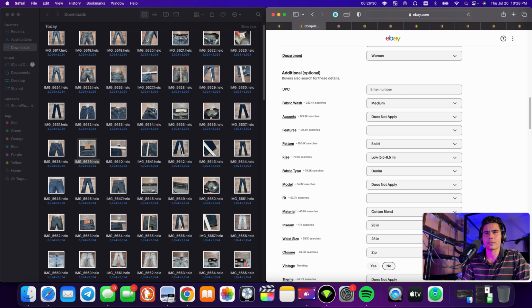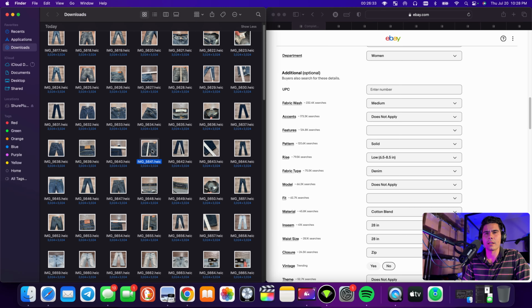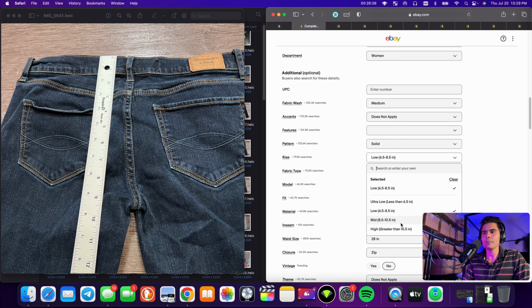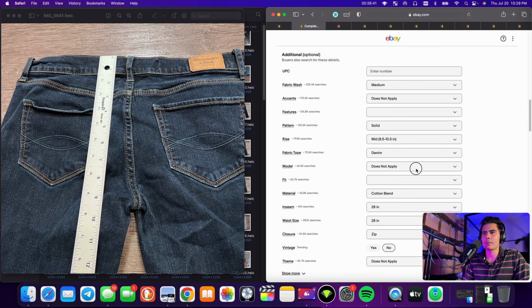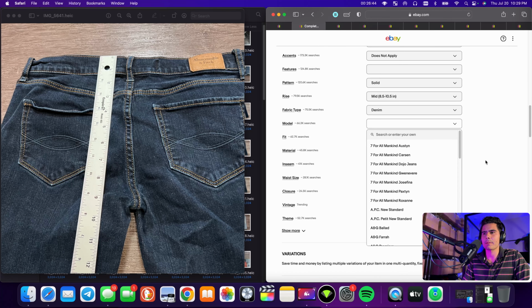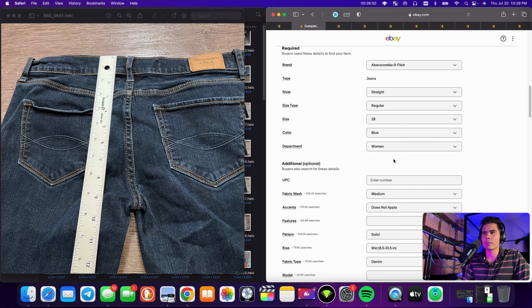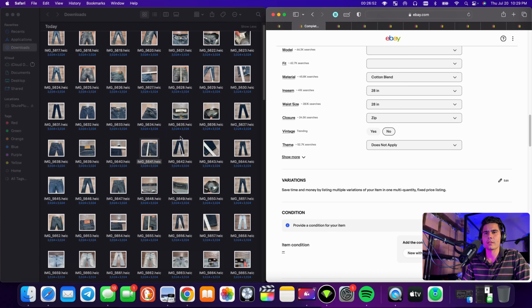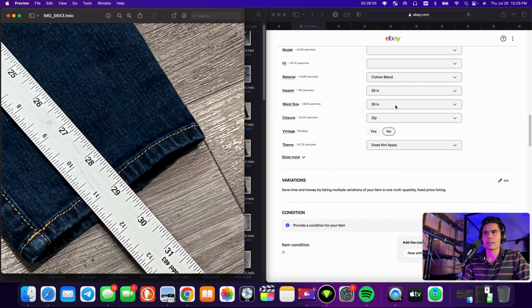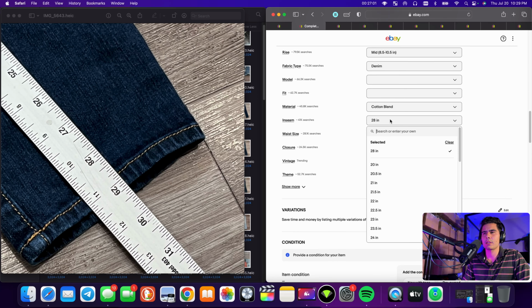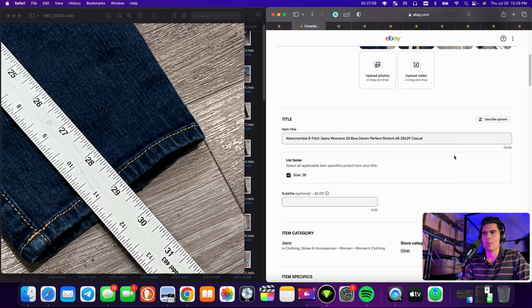What's the high rise? I usually don't focus too much on high rise, but let's do it. It's like 9.5. So I guess it's mid. Denim. Always remove does not apply. It's just going to mess up the SEO. Inseam was 29. Was it? 29. Oh, crap. 29. Waist is 28.